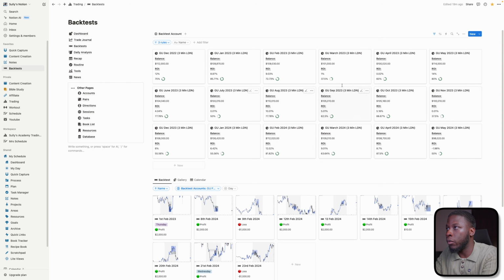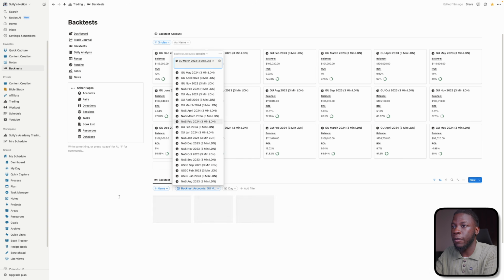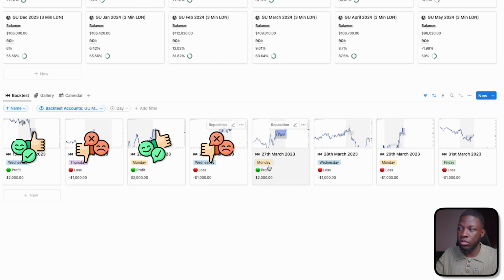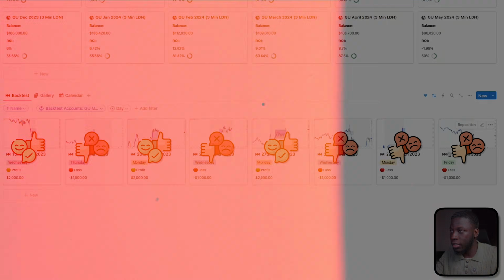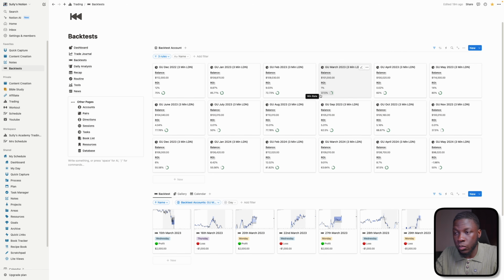Then if we're looking at a more, let's say 50%, so let's say March 2023, a month that was a bit not too consistent. Then you will see on this day, win, loss, win, loss, win, loss towards the end. So overall, we ended up with a 1%. Low win rate, but 1%. We still didn't lose.